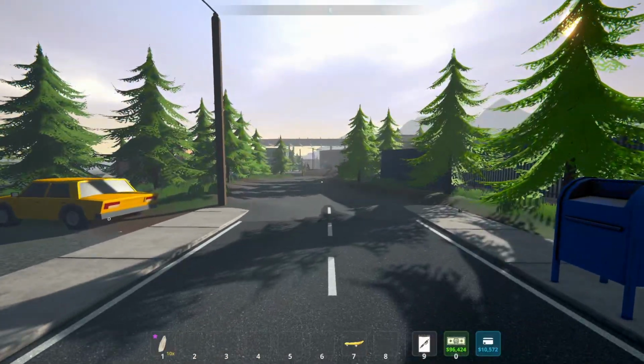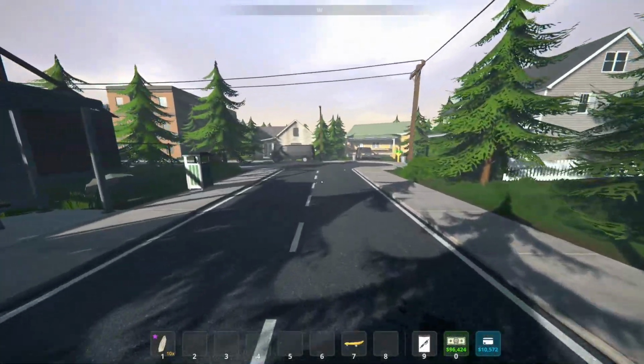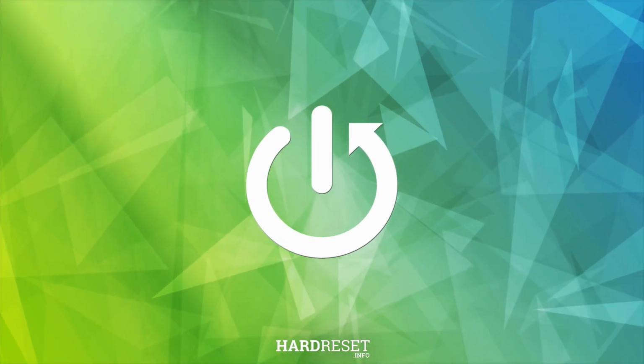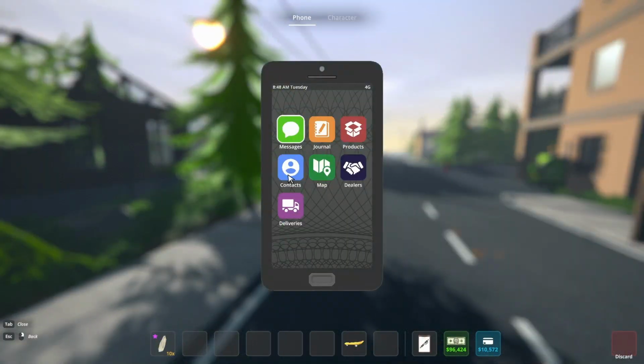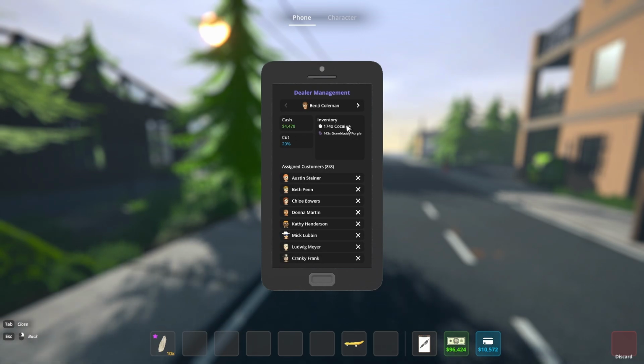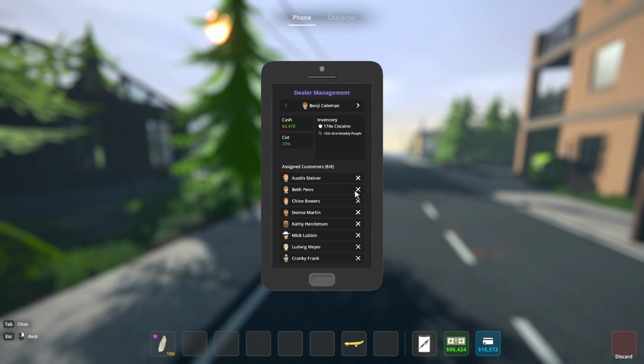In today's video, I'll show you how to assign customers to dealers in Schedule 1. So first, open up your phone and go to the Dealers tab. As you guys can see here, we can see their cash, inventory, and what percent of a cut they take. So how to assign them?